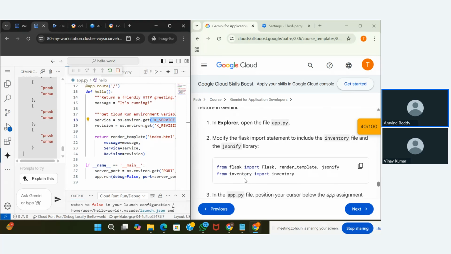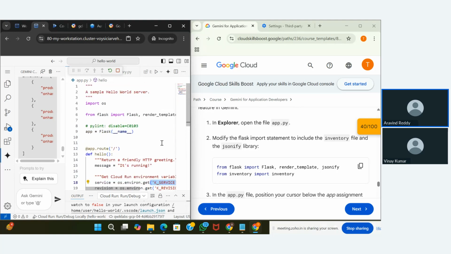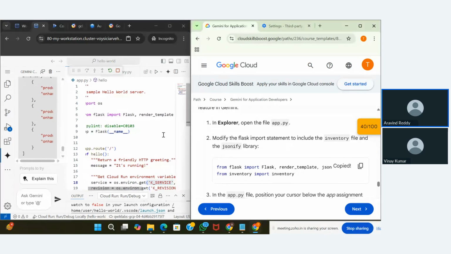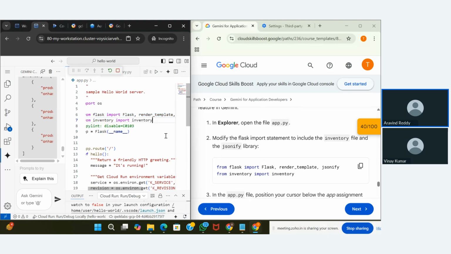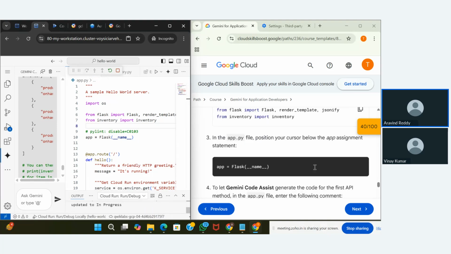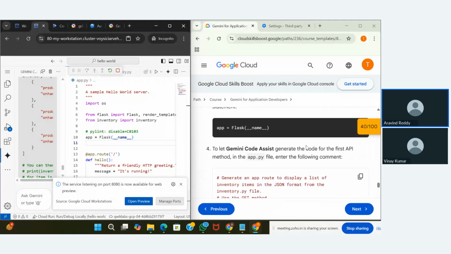Modify the Flask import statement including inventory file and JSON library. Okay, this is the thing where you need to add here. Copy this and paste it here. So now we have added this. In the app.py file, position your cursor below the app assignment statement.